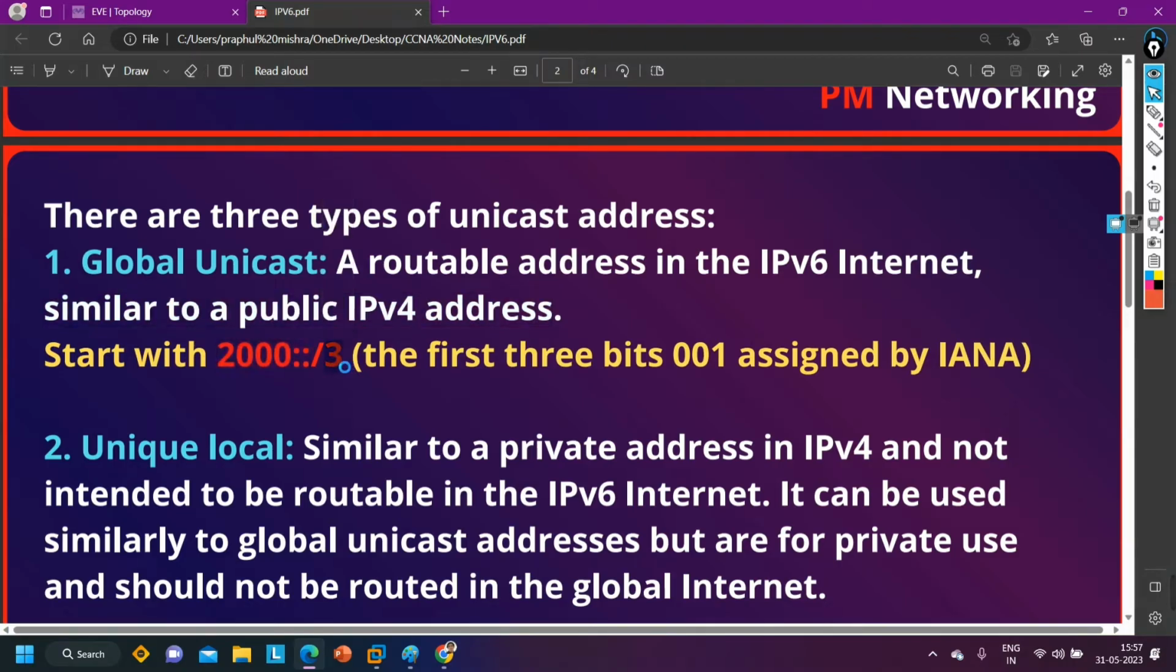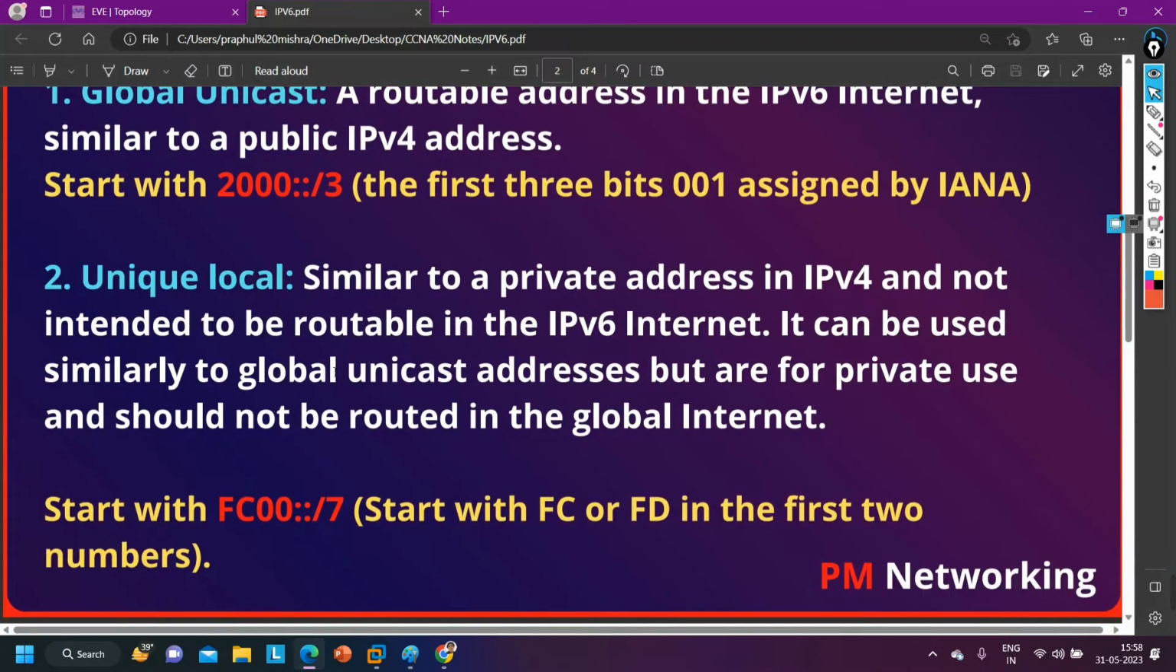It starts with 2000::/3. As I told you, 3 bits are reserved, assigned by IANA. So it will always start with 2, and the next value can be anything. The first 3 bits are 001, and the fourth bit can be 0 or 1. So in some books you will see the global unicast address starting from 2000::/3, but it can start from 3 also, because only 3 bits are reserved. Done.